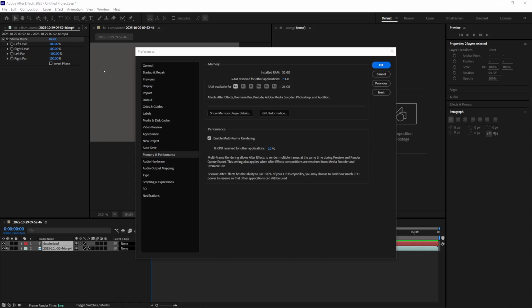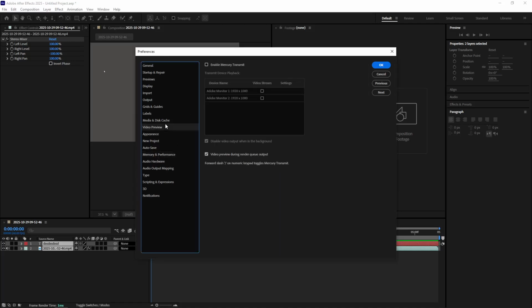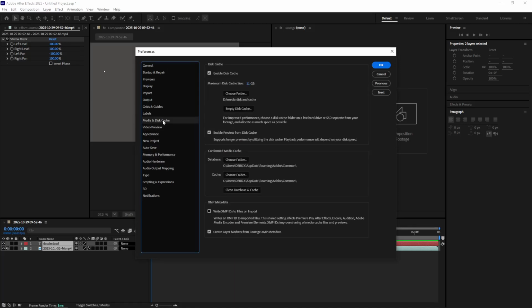Be mindful of other applications you might need open simultaneously, as this change prioritizes After Effects over them. A good practice is to gradually increase the memory available and monitor performance improvements, ensuring you find the sweet spot between After Effects efficiency and the seamless running of your other essential programs.